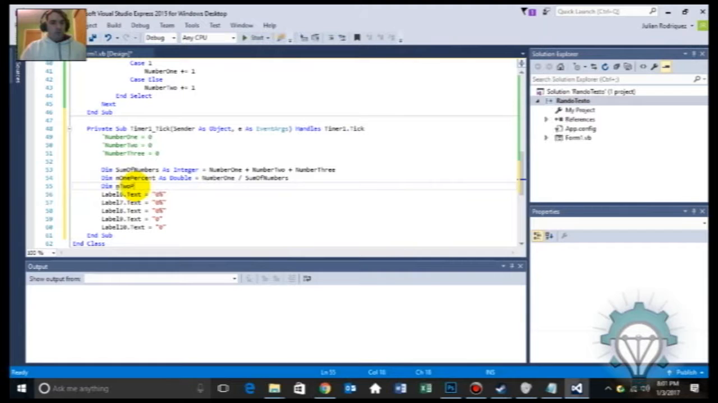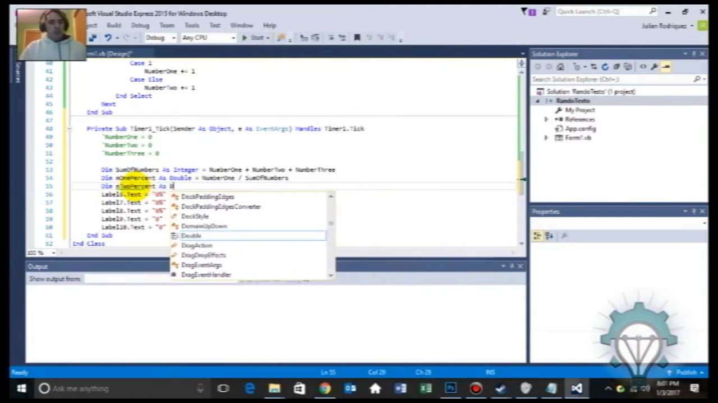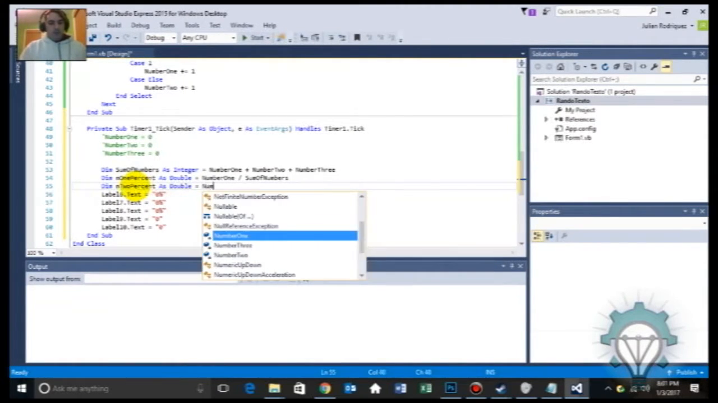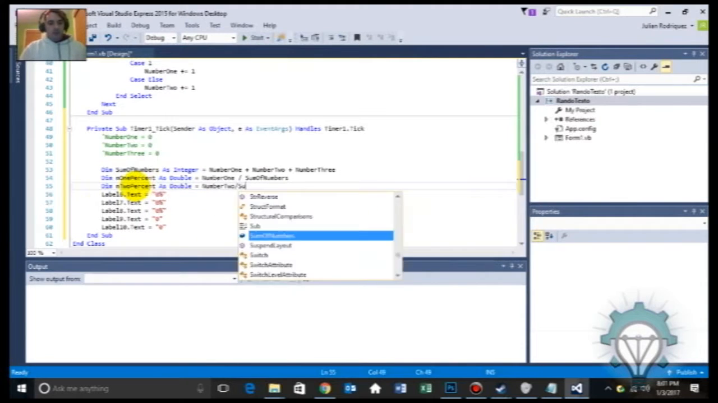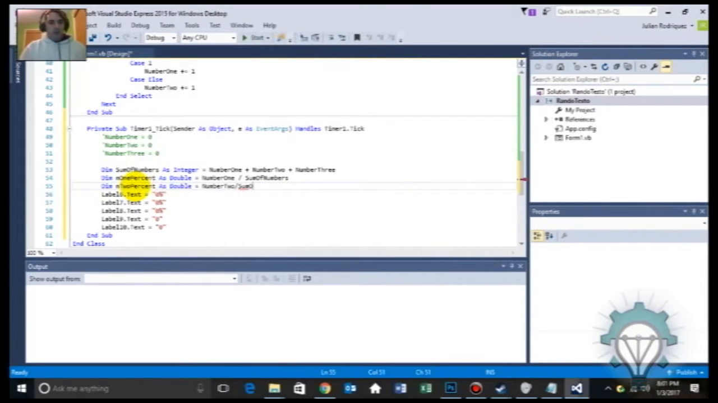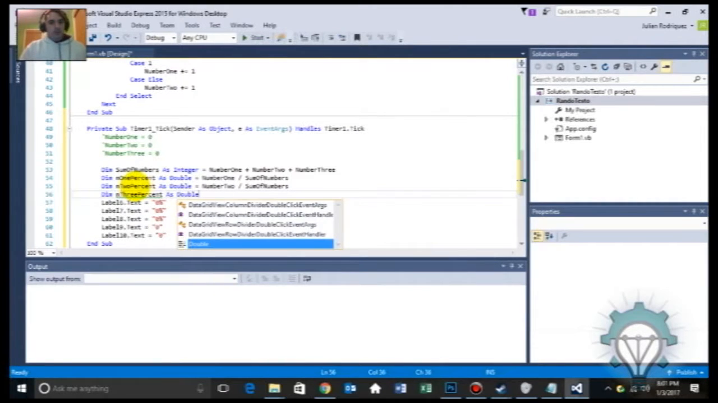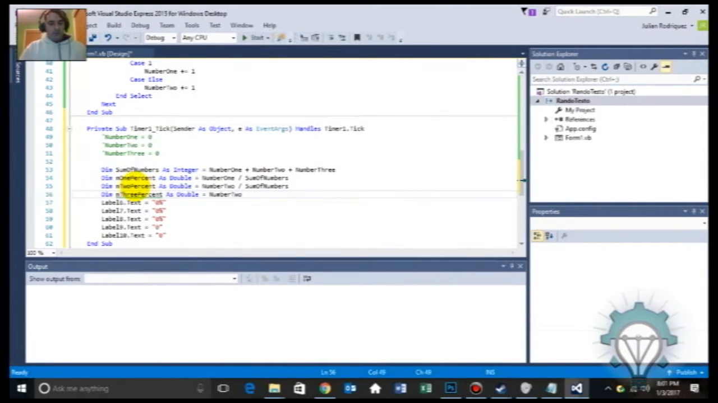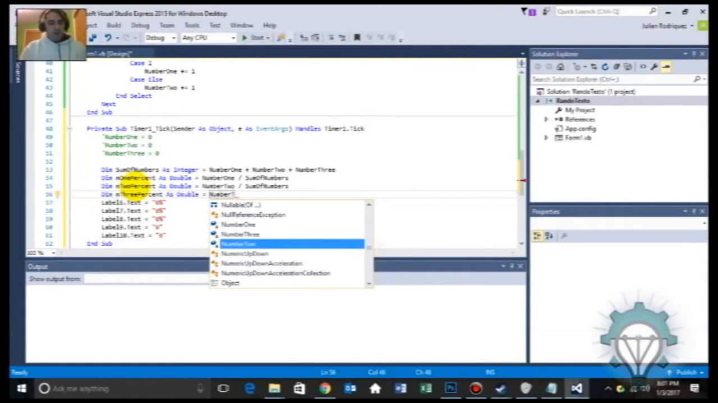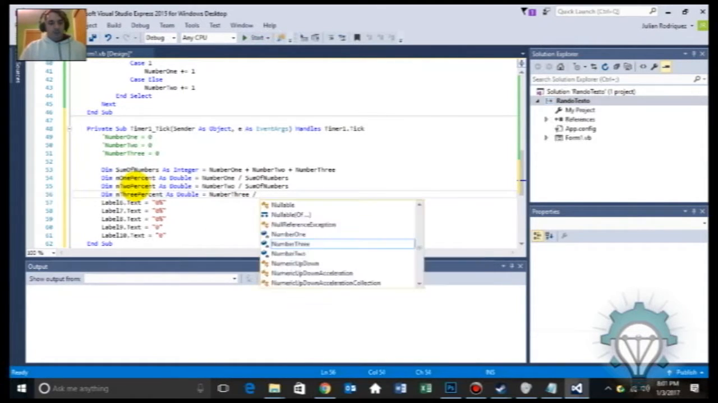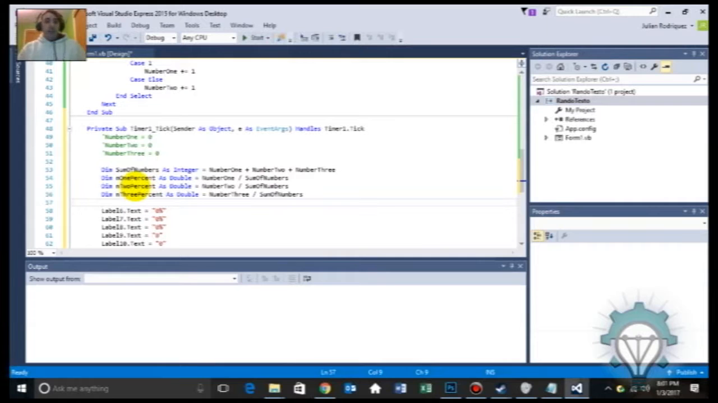Same as. Then we're going to do n2% as double equals number2 divided by sumOfNumbers. And finally, n3% as double equals number3. Yeah, that's not how you do it. Number3 divided by sumOfNumbers.